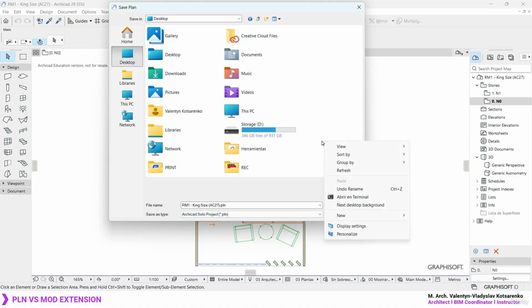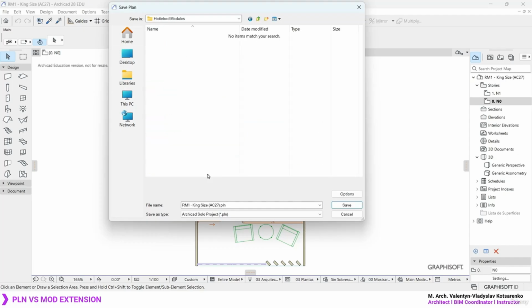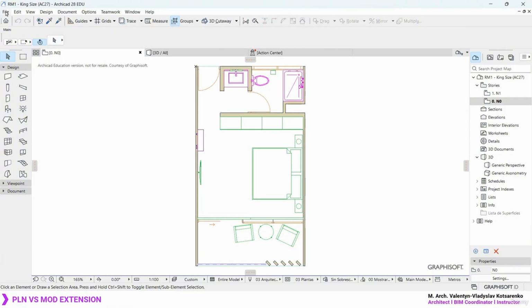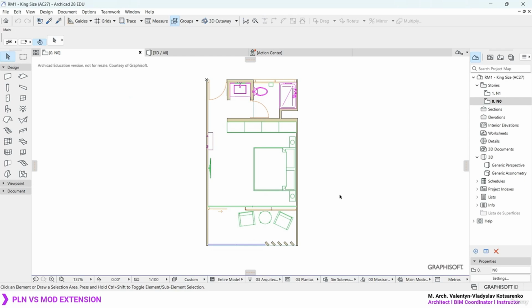I'm going to create a new folder on the desktop for this practice, which is going to be the Hotlinked Modules folder right over here. Let's proceed to save a quick test in PLN file extension, and let's save the same file in point mod type of extension. Now, I want to point out something important when saving point mod type of files.